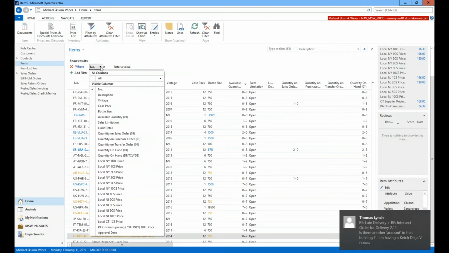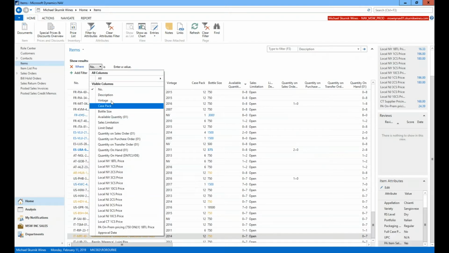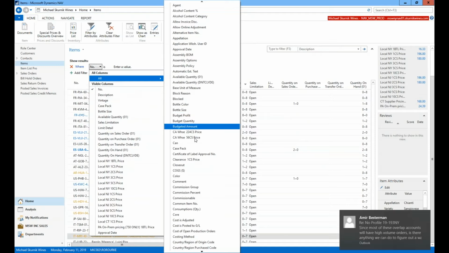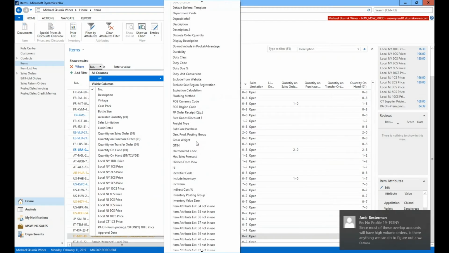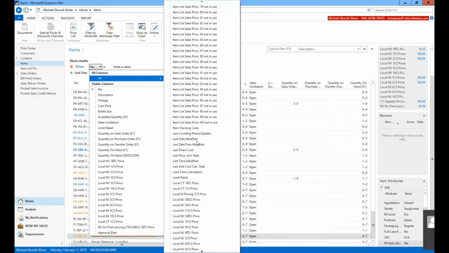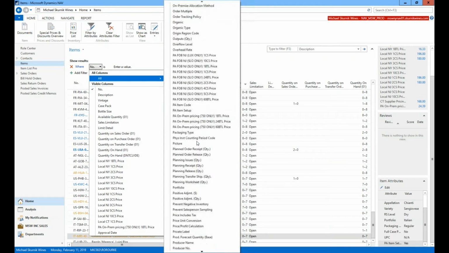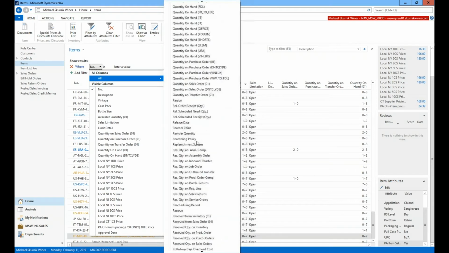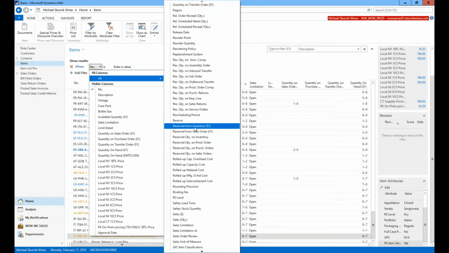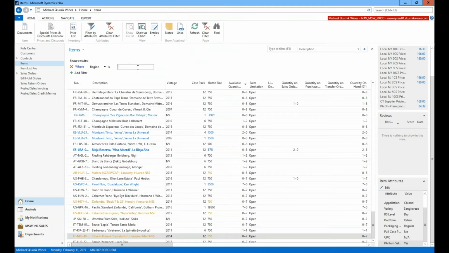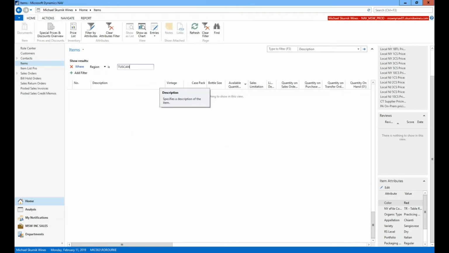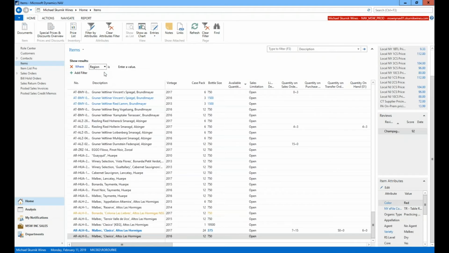So if I look, these are all the fields that are available in the item list currently, but if I go to all, we can look at region origin code, which is what had been hard coded on the item card. So this is in alphabetical order, and if I go to region, or was it origin region code? Let's take a look.